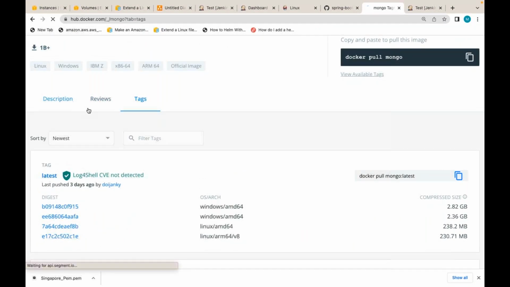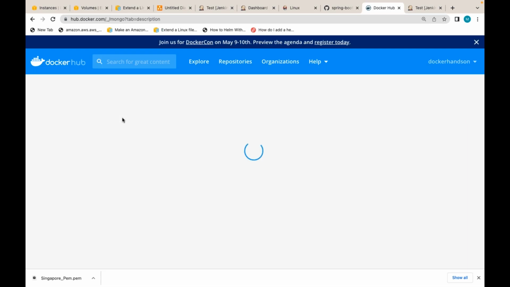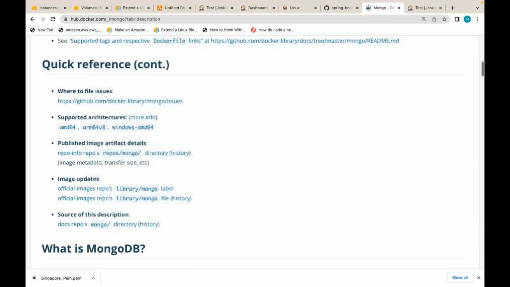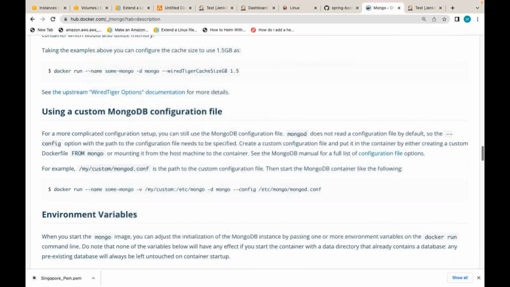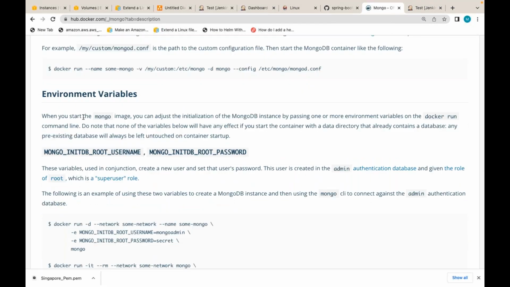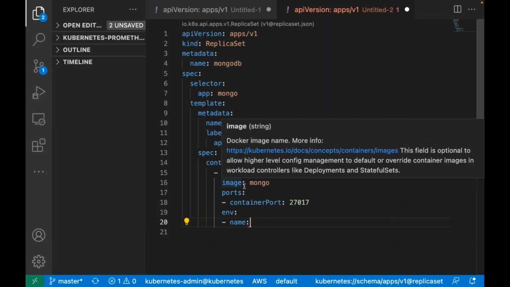If you understand this description, are they saying that if you want to initialize the database with some root username and password, use environment variables like this? If you see, are they giving something like this here? Environment variables: when you start your Mongo, you can adjust initialization of MongoDB by passing one or more environment variables, something like this. So can I use those things?